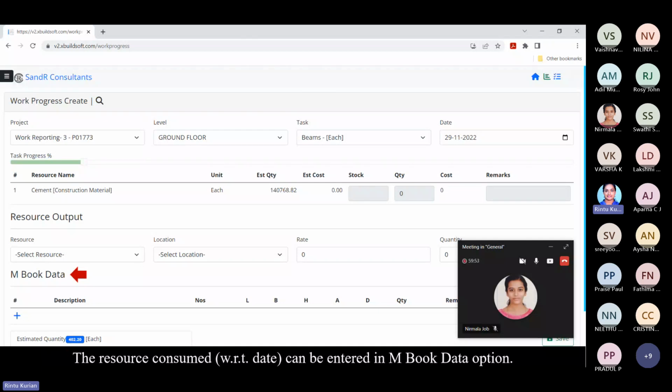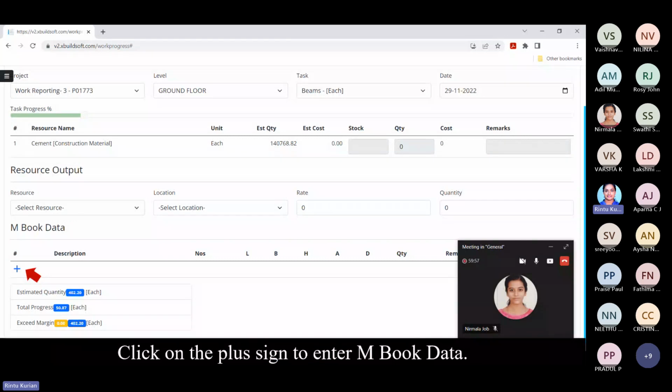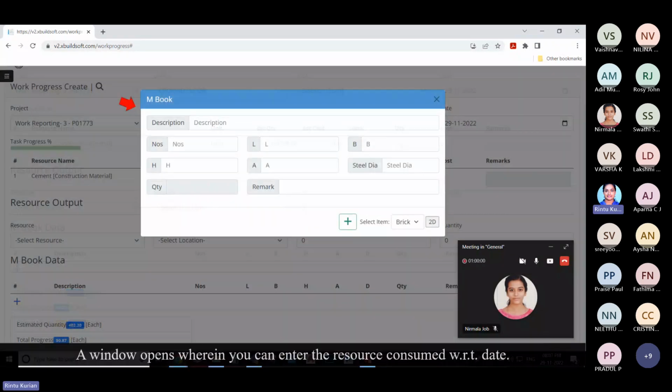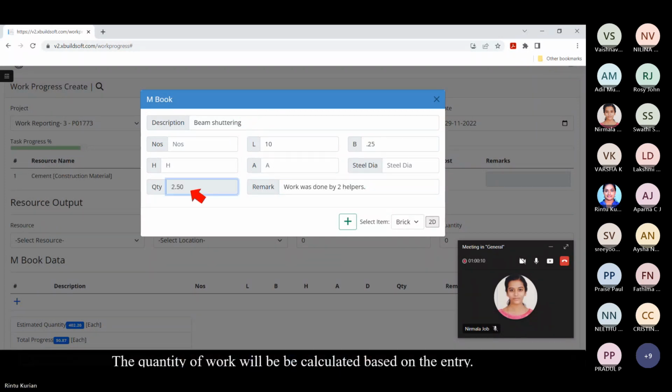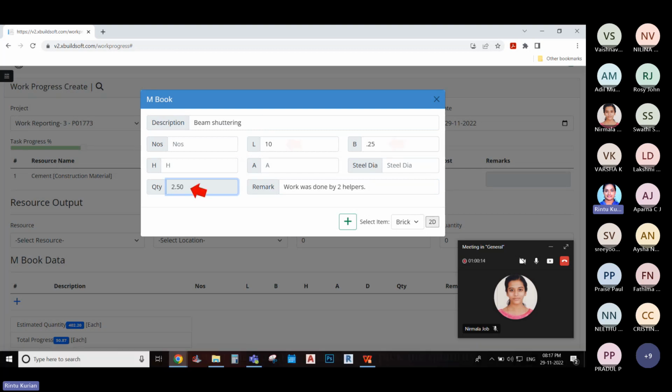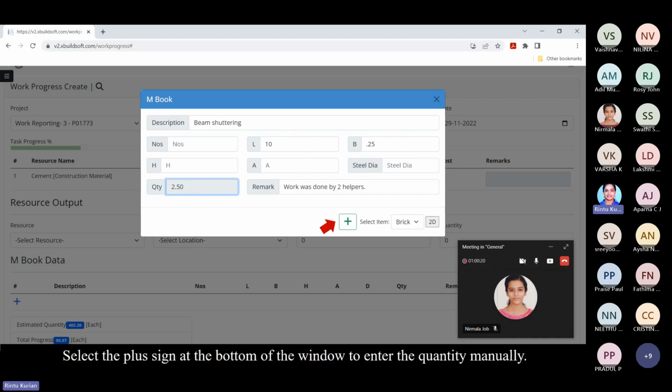Then we'll have to enter the mbook data. This will be done by the site engineer, and for that you'll use the plus sign. Then we'll enter the data like the description, numbers, length, breadth, and other data relating to the particular task. Now, once the quantity is entered, you will have to select the center lines. And for the same, you'll have a plus option over here.